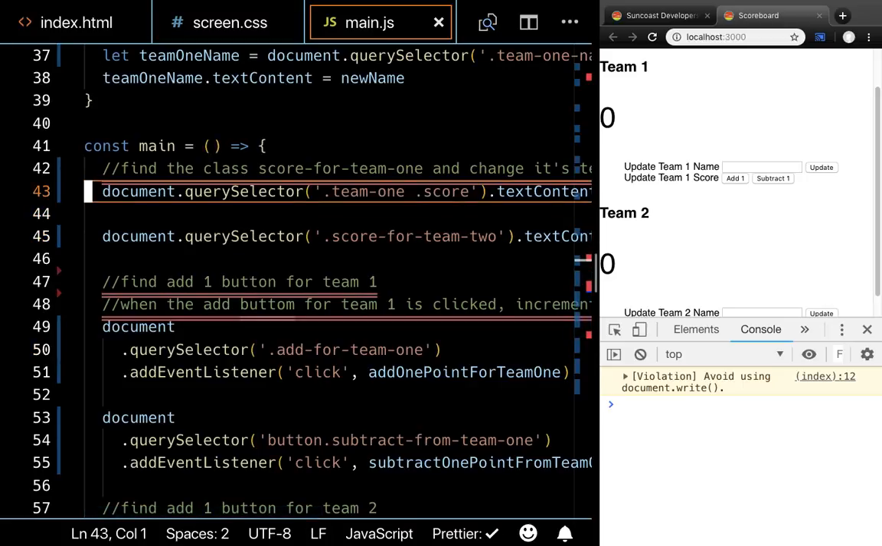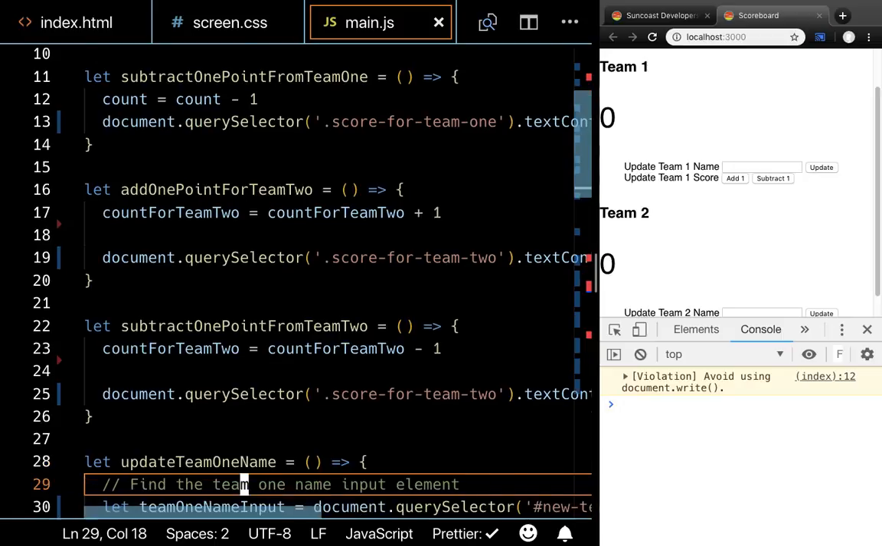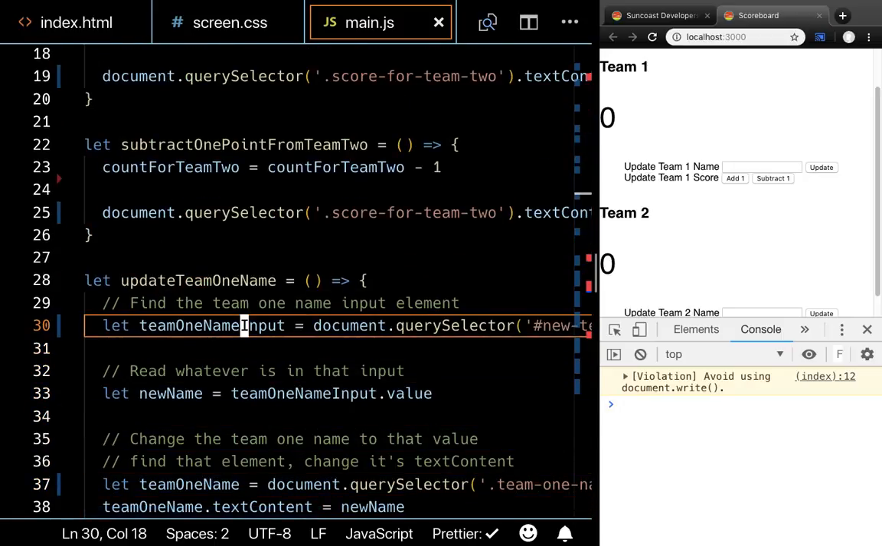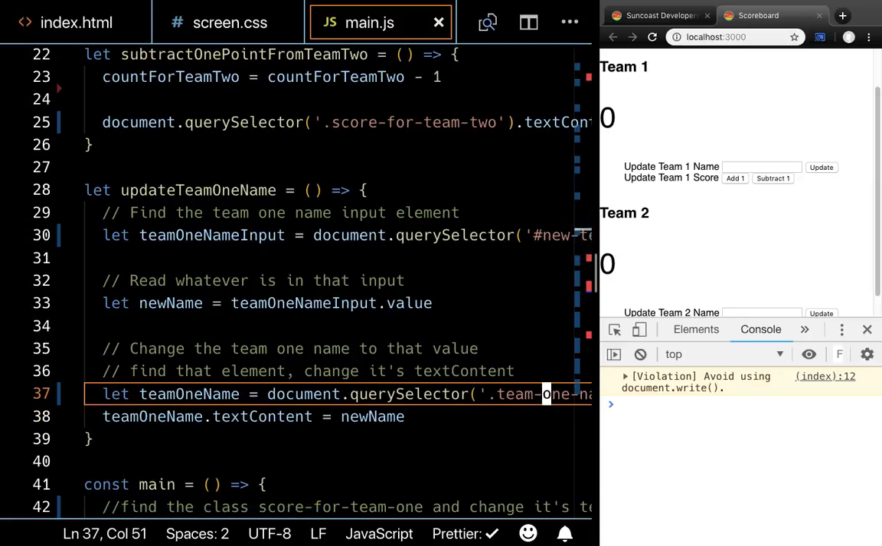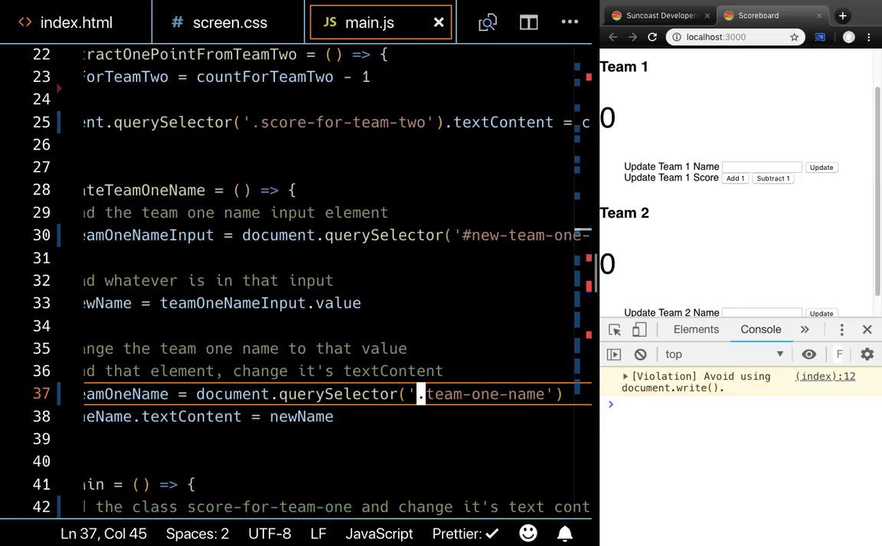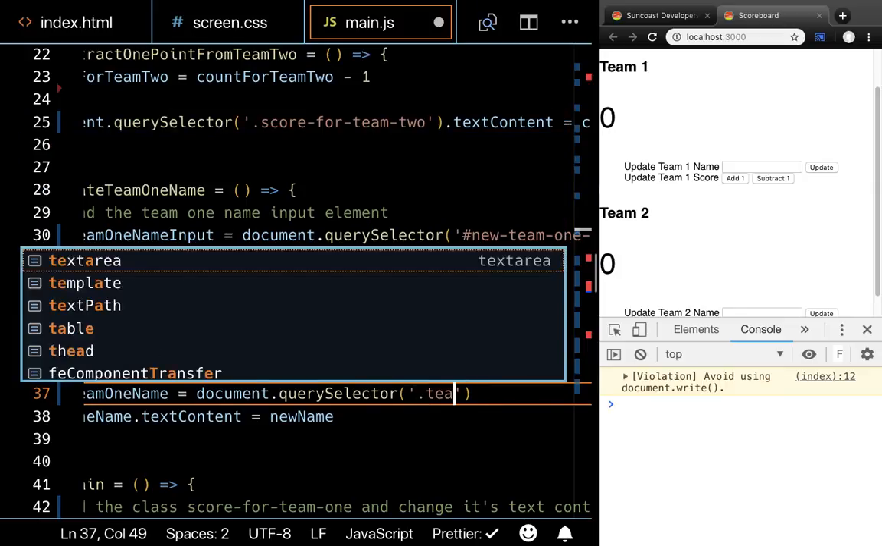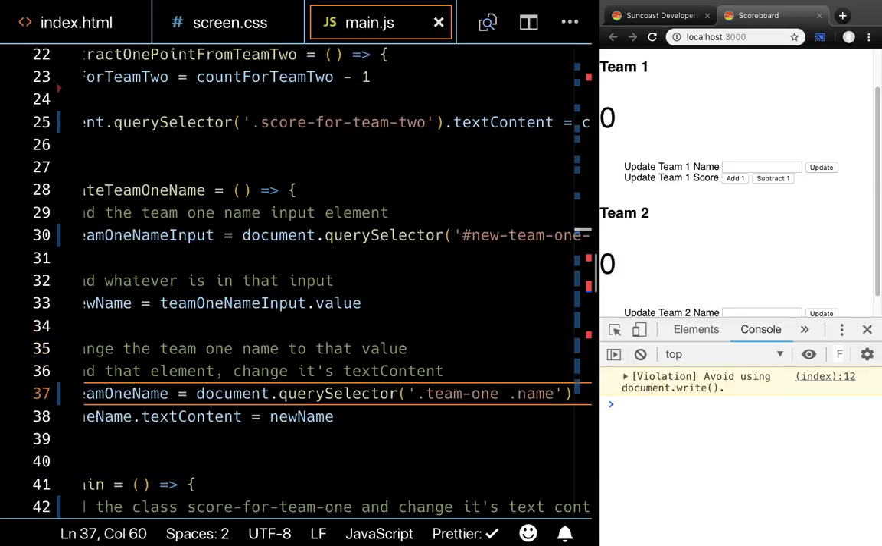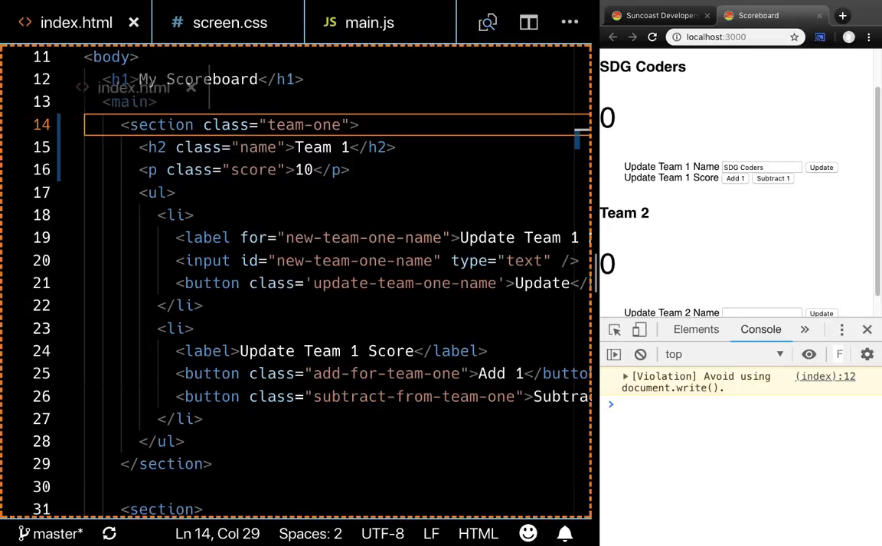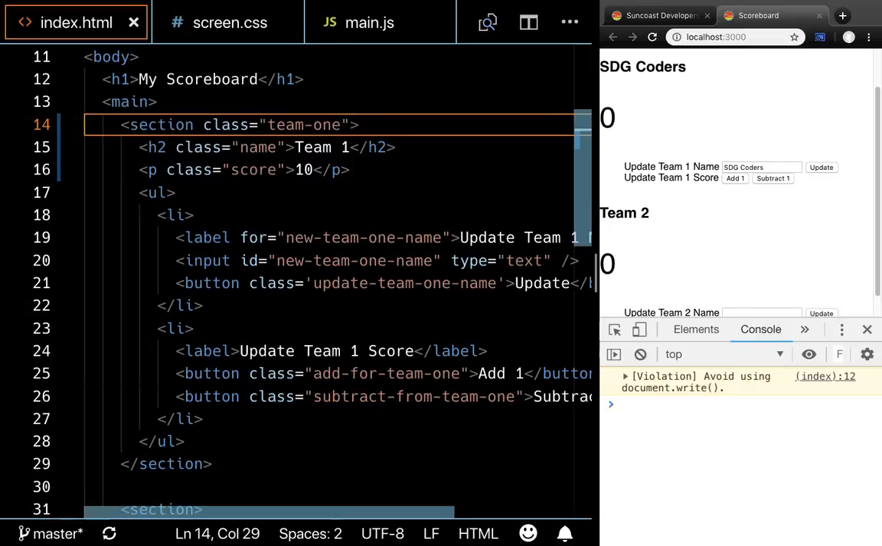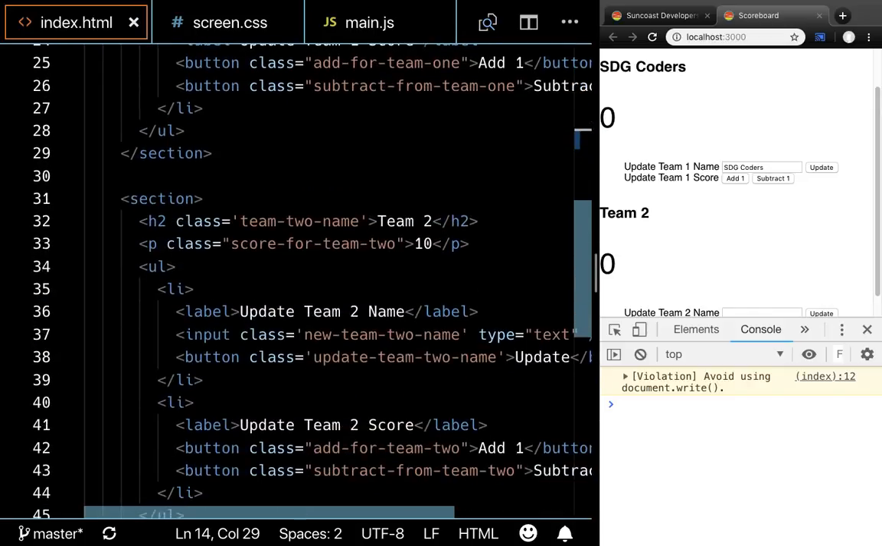So there's the score, and then somewhere around here we have the name. Inside of here, this query selector is now go find team1 and find the name inside. So now we do this. Okay. So what this lets us do is have simpler class names. I don't have to keep repeating team1, team1, team1, because .team1 .name will find this.